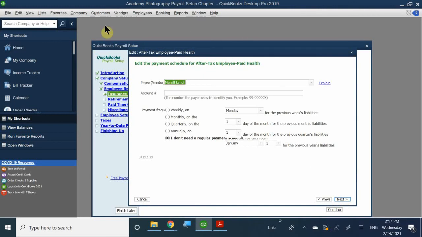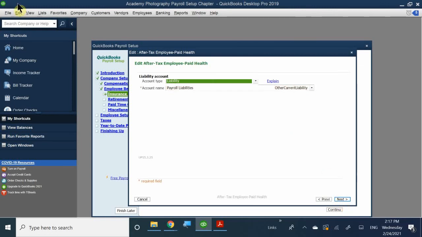So now I'm going to click next. Now it's going to be setting up the actual account number and whatnot. So here it says pay person for the insurance. I believe this is blank. We don't put Merrill Lynch in here because that's for the 401k plan. So no account number. And we don't need to do this. In this case, I don't need to have a regular payment. And I'm going to go ahead and click next.